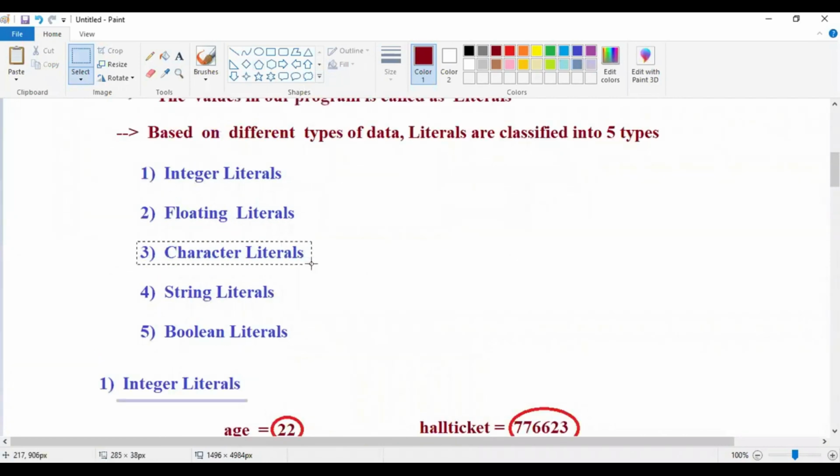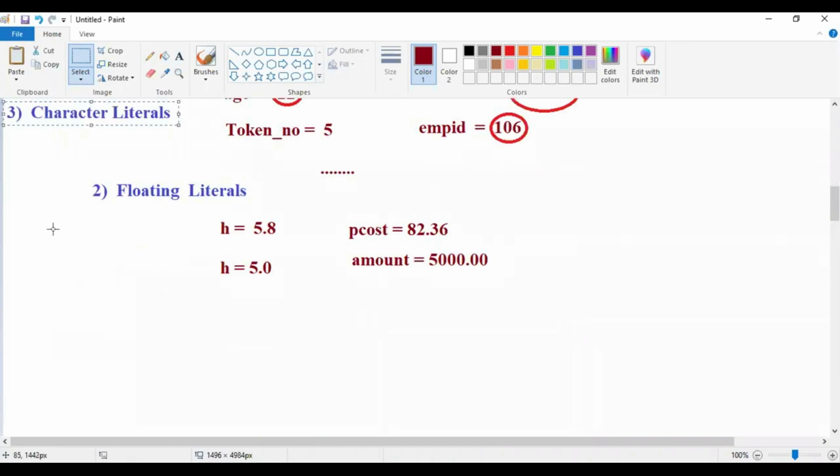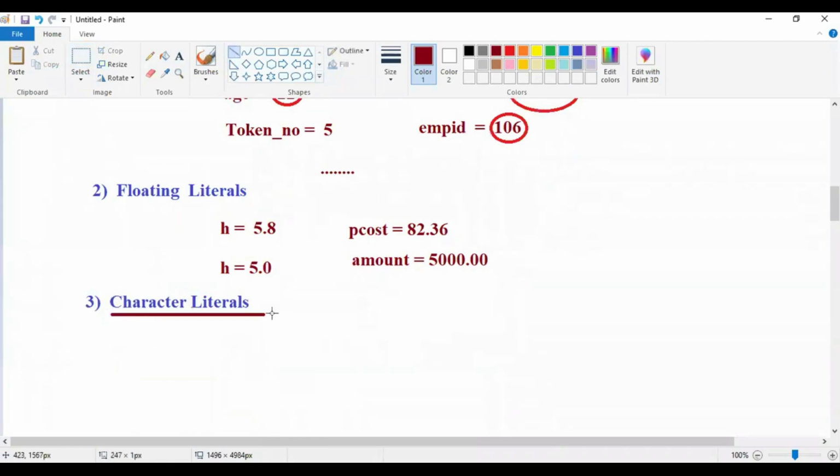In the same way, character. Just remember character literals. What is a character literal? Observe, any data, only one character which is enclosed within a single quotation, is called a single character.